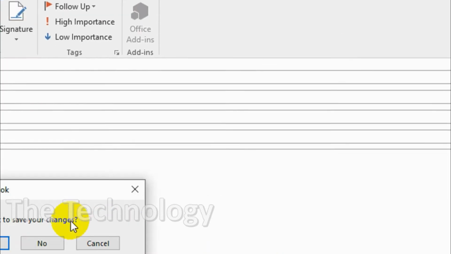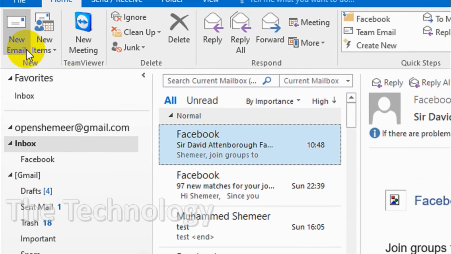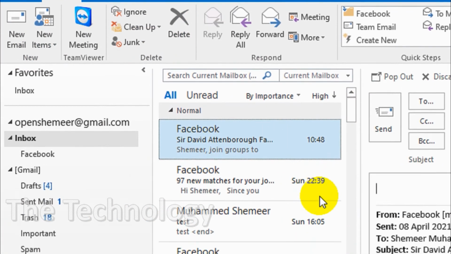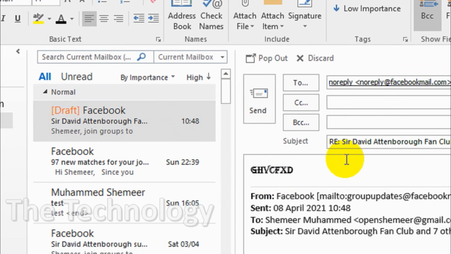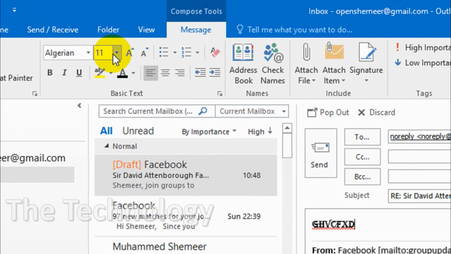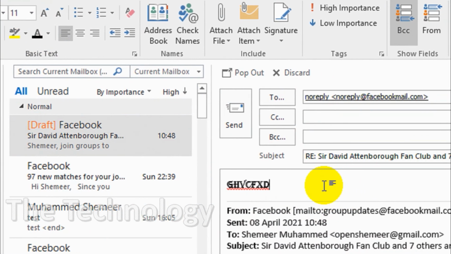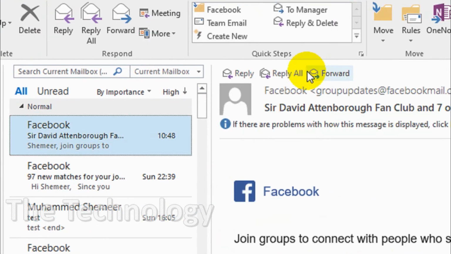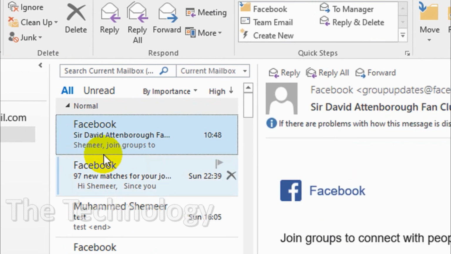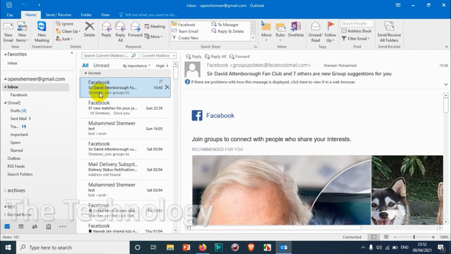And if I'm replying to a particular email, for example Facebook, it's of course not a reply, but that's fine. Click on reply and I'm typing something. You can see here this is Algerian 11, black color. So this is how you can make a uniform format for all the emails, whether you reply or you compose a new email or you forward.